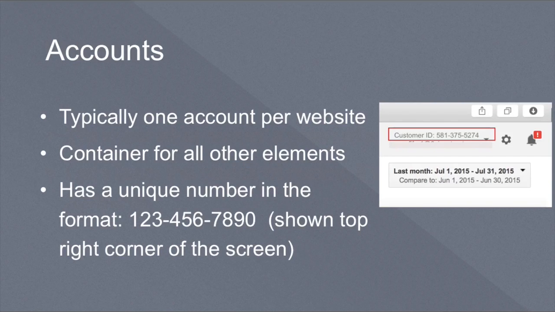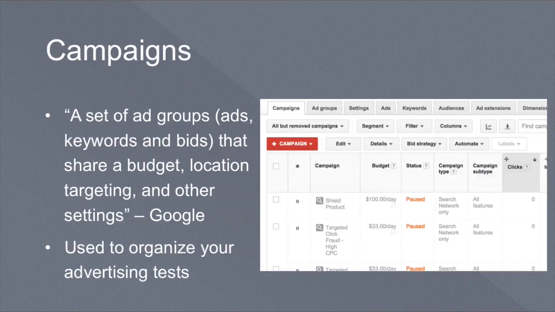AdWords is managed through what are called accounts. Typically, not always, but for the purpose of this training, we're going to keep it this way: you have one account per website, which means if you are selling from your main business website, you manage that website in a single AdWords account. Your account is a container for everything else, and we're going to look at that in a second. Every account, top right hand corner of the screen, has a unique 10-character number in the format you can see there. That's how you identify an account.